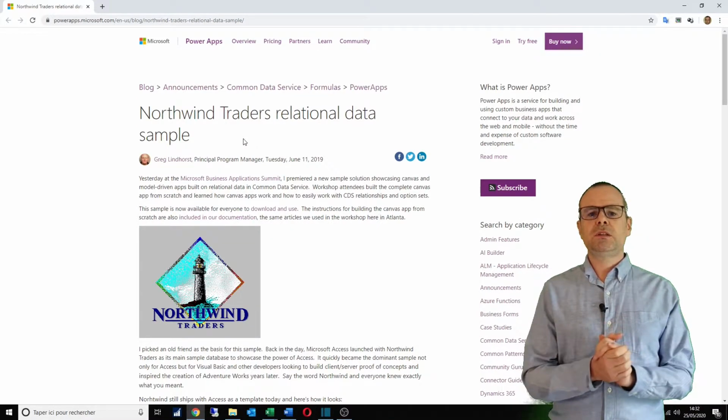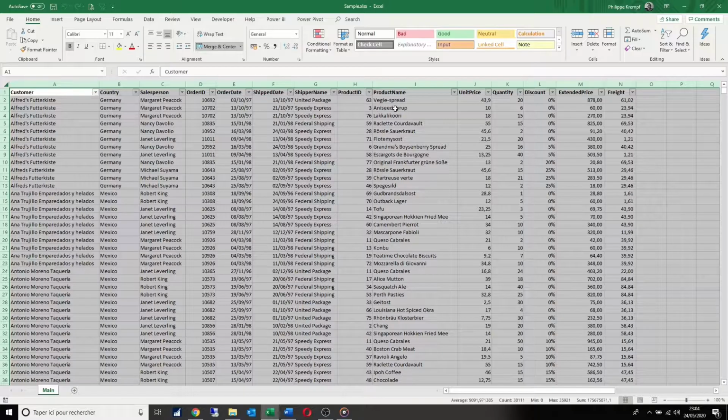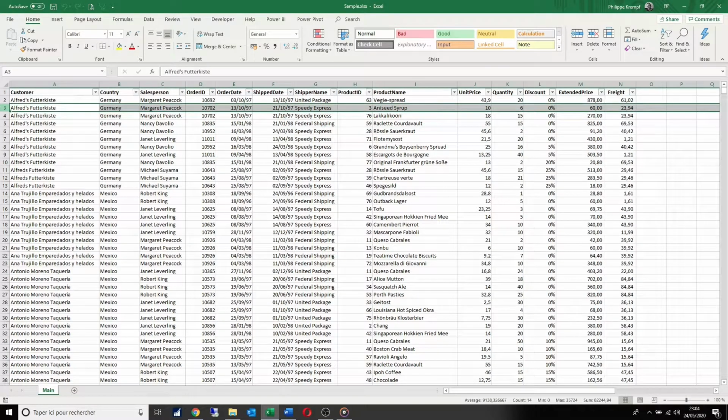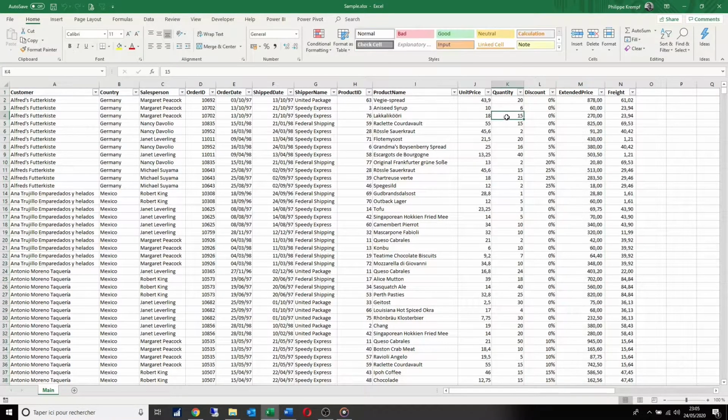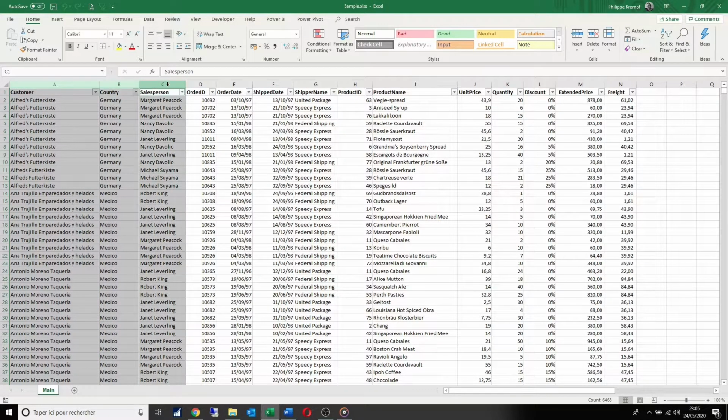I just exported the table of orders. Let's discover this table. Each line is an order line where a quantity of product is ordered by a customer. The valuation of the order line is in the column Extended Price. We can see many columns in this table and we must make a choice regarding the analysis. I propose to focus our analysis on the following fields: customer, country, salespersons, and order date.